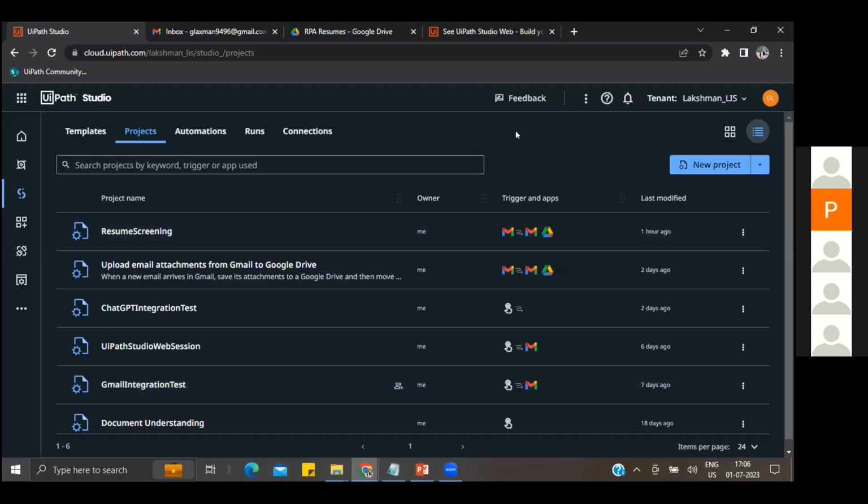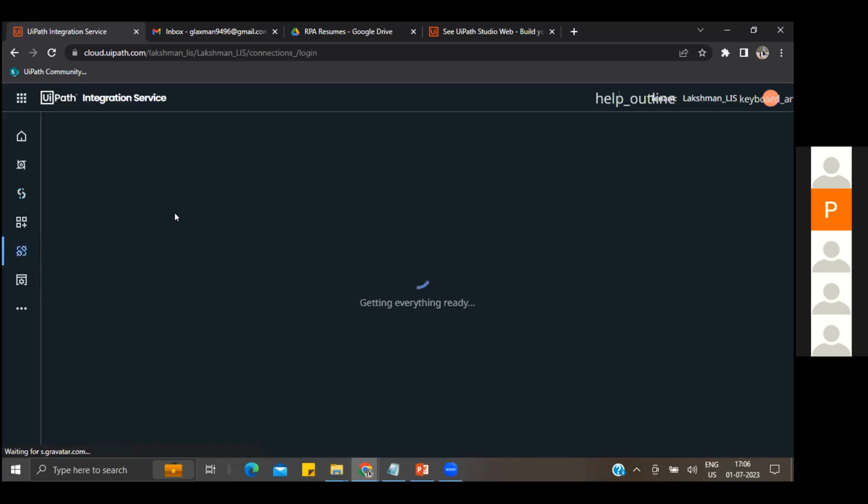I hope you all know about the Studio interface, what each screen and tab is used for. As I mentioned in the applications, I'm integrating UiPath Studio with three external applications: Gmail, Google Drive, and OpenAI. But before that, I'll first integrate all those services. Let me start with the services integration one by one.